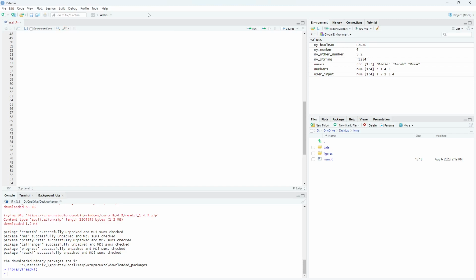Now we would like to read a CSV file. So for example, we just write a note to ourselves and we can put this data into, well, something we call data, not very creative, but we use the read CSV function.